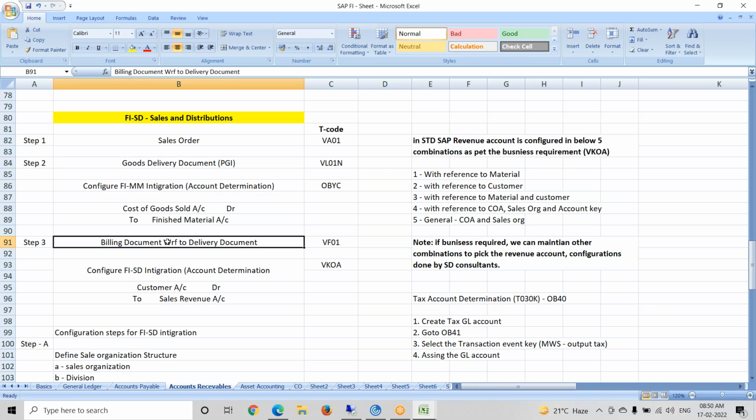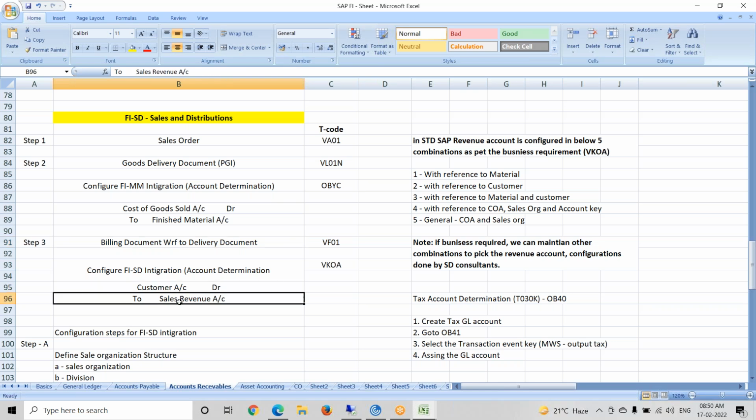Once the goods are delivered to the customer, we issue an invoice to the customer. At the time of invoice, what accounting entries are triggered, and where do we maintain these settings to trigger this entry? In how many ways can we post to a revenue account in the sales process? That we will learn, along with the business executions.